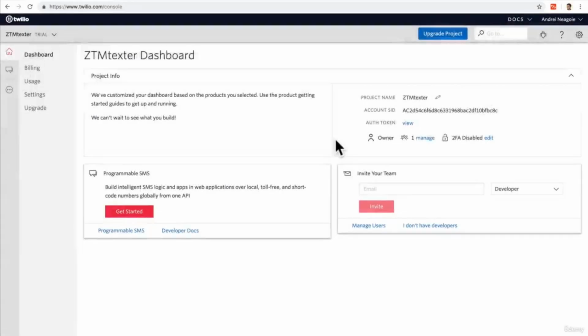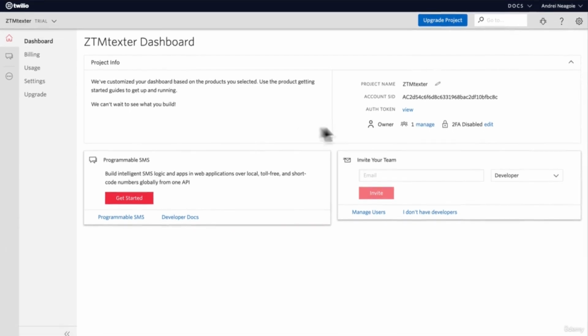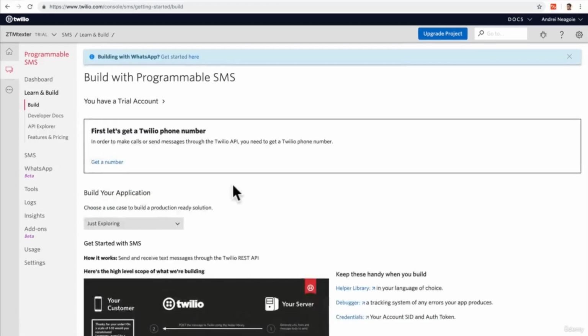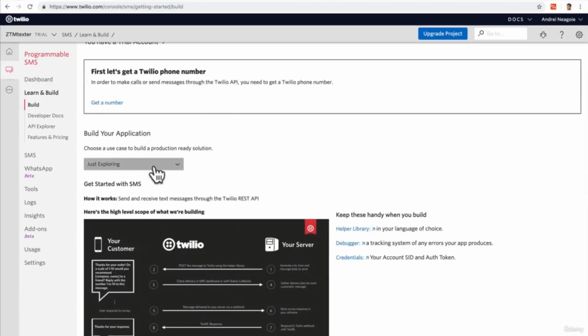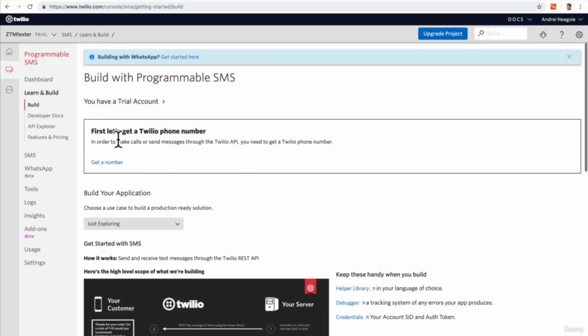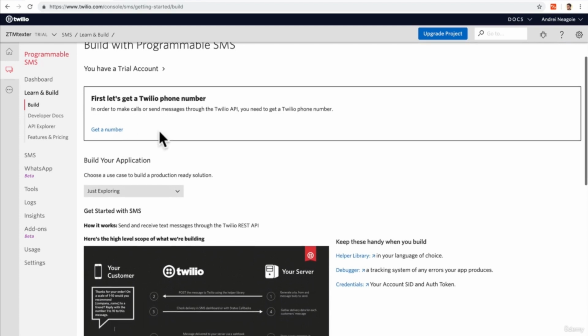So again, I haven't really done this much before, but let's see if I can send myself a text message. I'm going to say get started with programmable SMS. All right, and I'm building my application. Looks like I can just click on just exploring. Let's see how I can do this really, really fast.